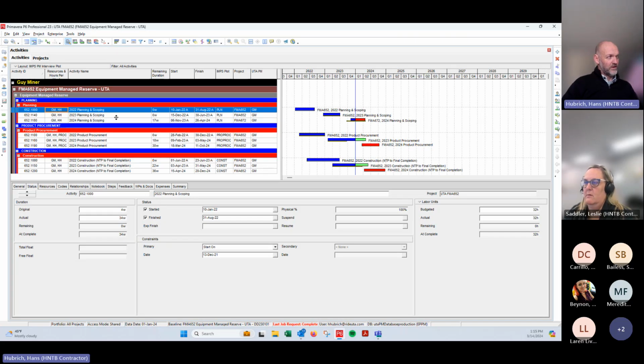Okay, so what we're looking at here is the schedule for FMA 652, which is a managed reserve project. Similar to what you were asking about, Deidre, this project is a recurring project every year, similar to some of the task order projects that we have. It gets funded every year with a certain amount of budget. The activities every year are pretty similar, like in this FMA 652 project.